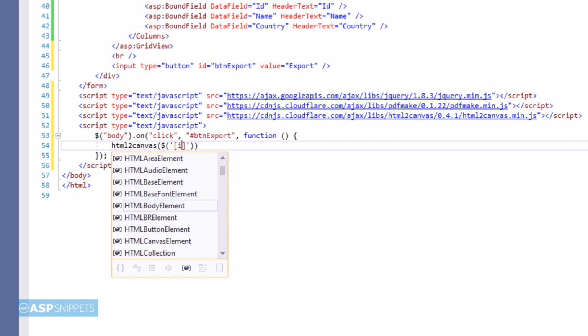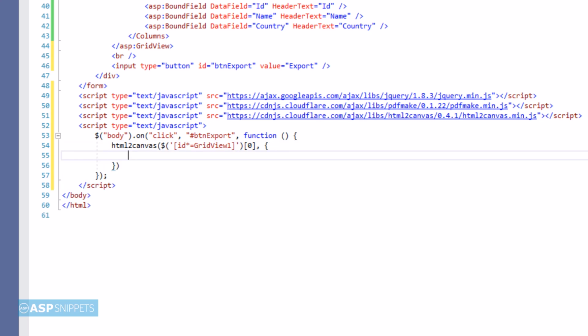Now inside the html2canvas function, I am selecting the GridView. I would like to inform you that this particular example will only work in HTML5 supported browsers. It won't work in any browser which is not supporting HTML5. The reason behind this is that Canvas, which we are using here, is only available in HTML5 supported browsers.